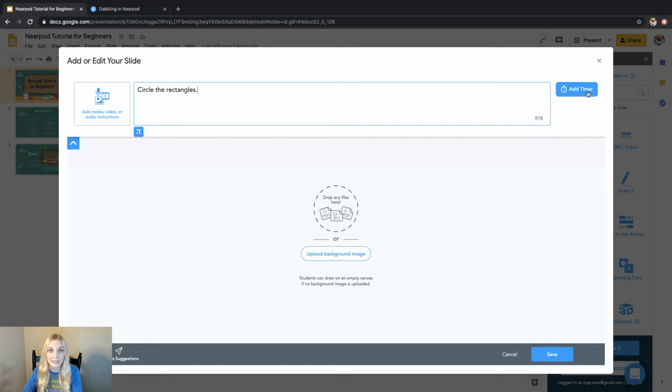You can actually add a timer if you don't want your kids to drag it out. Sometimes they like a race. If there's a timer, they like to be the first one done, but you can add a timer if you want there too. You can add media, video, or audio instructions, which is really cool, but I'm just going to stick with the written ones. And then you can upload a background image.